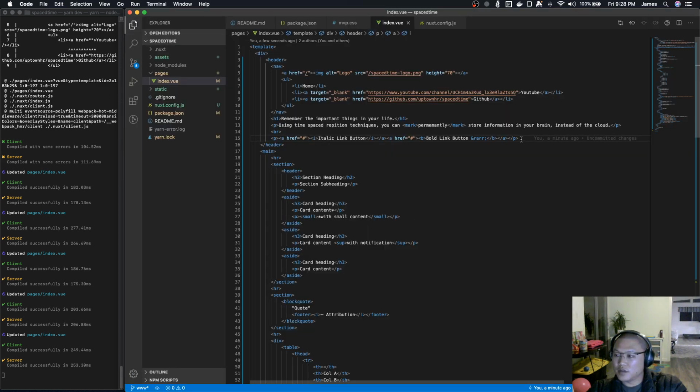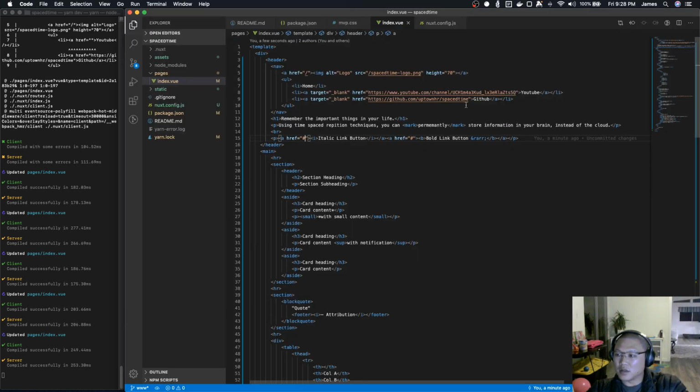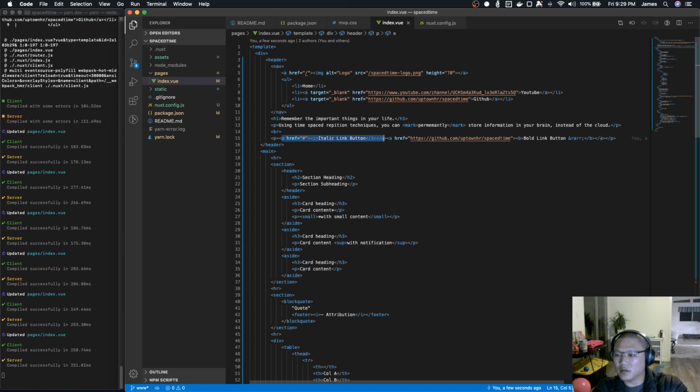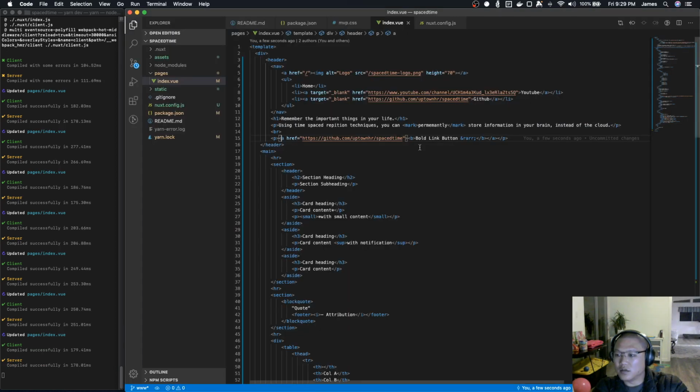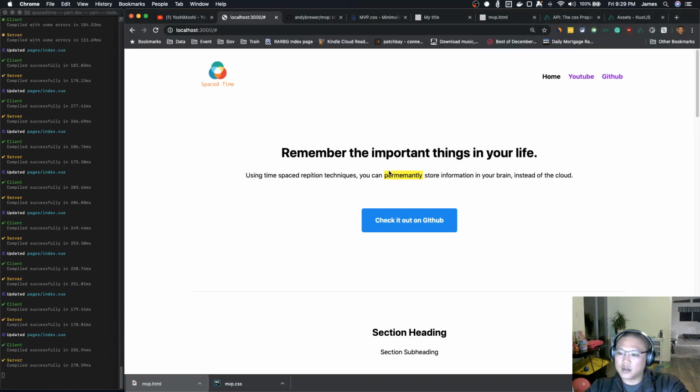The old version of this, and that makes it an italic button. Interesting. Okay, I mean, let's just point to the same places. And I'm gonna use the old version. Okay, I'm gonna actually get rid of the other one. And cool. Check it out on GitHub.